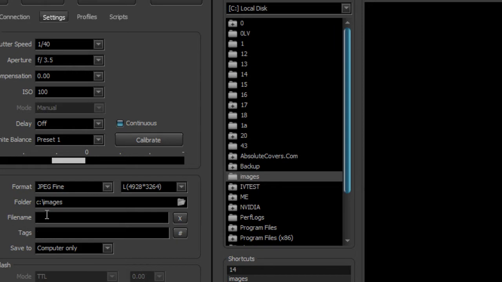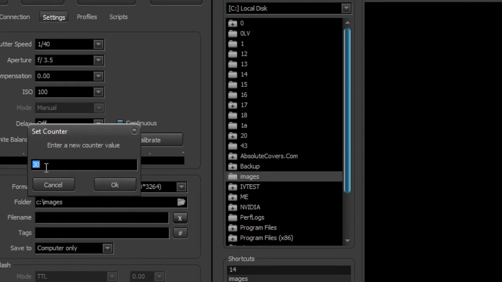So to set up the counter and the file name tokens, you go to the settings tab and under file name here. This is where you're going to set up everything for file names. And this button here is your counter reset. If you click on it, it'll say enter the new value for the counter. Let's say I want to start at 0. Then you just hit OK, and now the next image will start at 0.